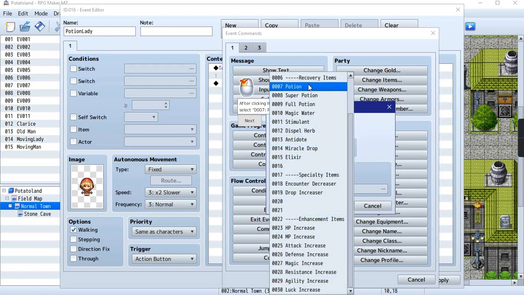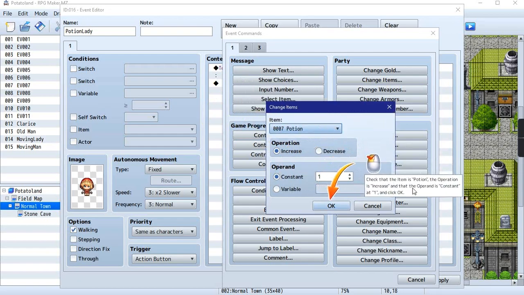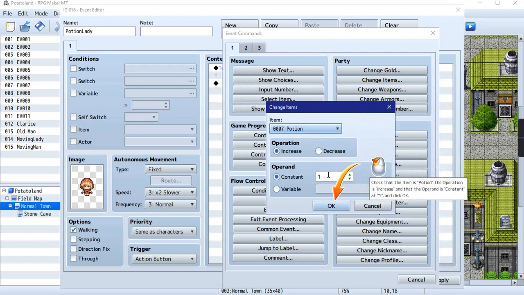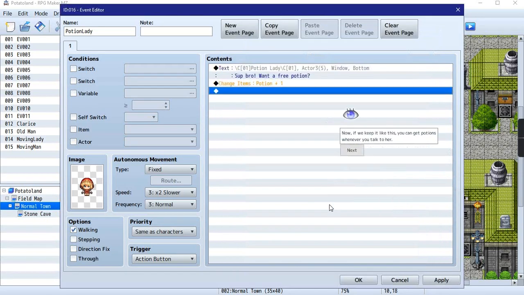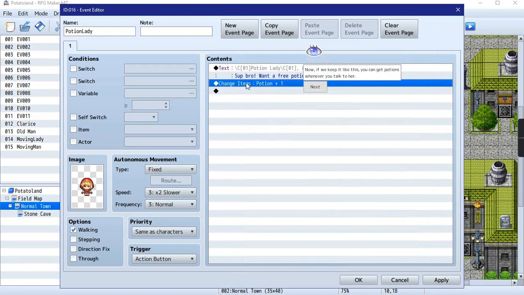So these are preset items in the database that RPG Maker provides. Each has its own values, percentages, stuff like that. So it's pretty nifty, but we'll get back to that in a different video. So potion is what we select for now. We say next, and then we just increase it by 1. We leave it as is, and we say okay. So now you'll see that it says change items potion +1, which means that when you speak to her, she'll give you a free potion.